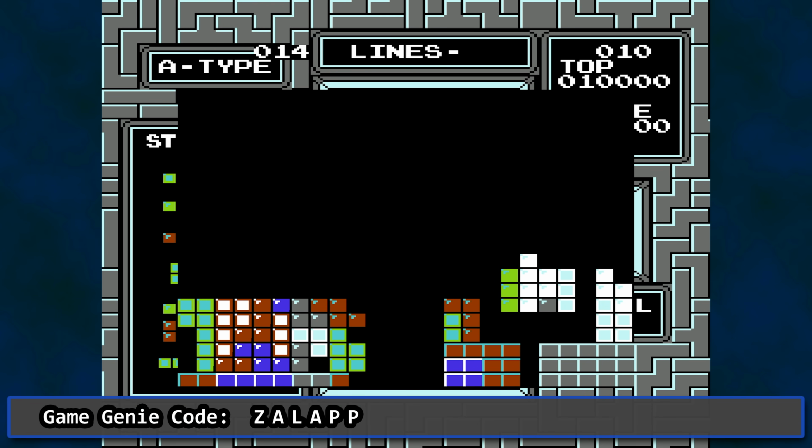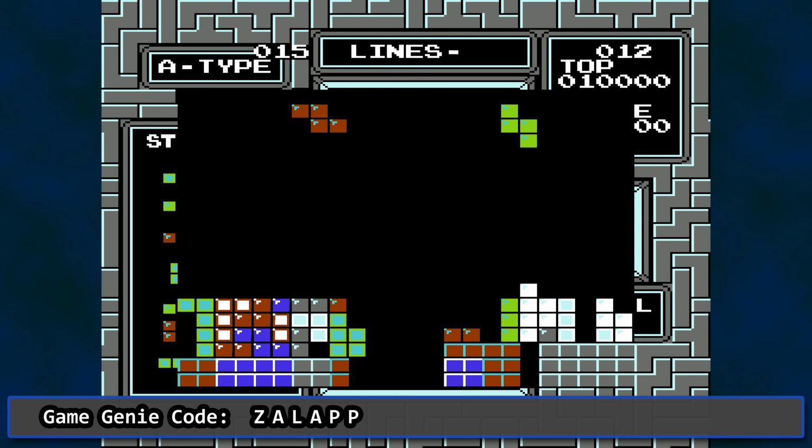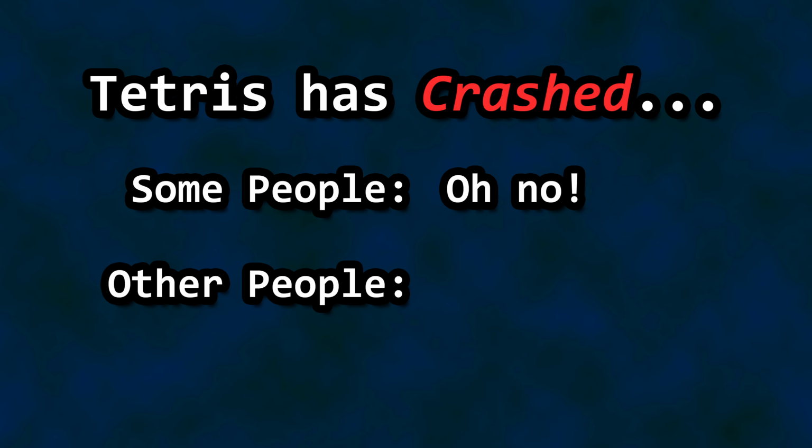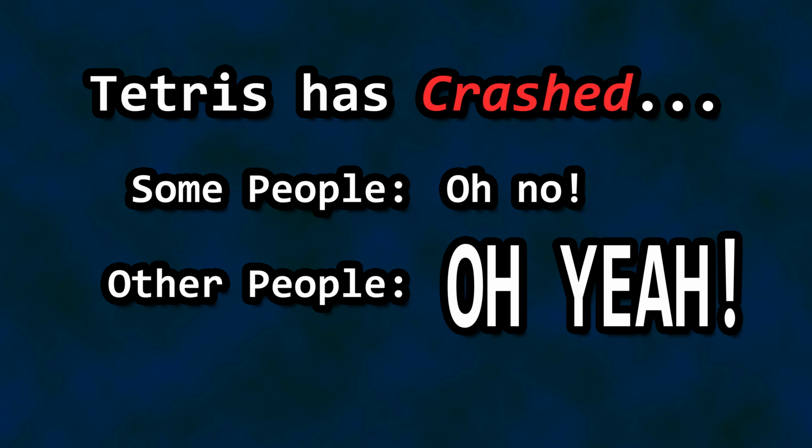While this is an interesting bit of trivia, the focus of this video is the code responsible for crashing the game. Some would deem a crash as a failure, but others in the Tetris community consider it a victory, an attempt to crash the game as soon as possible. What causes the crash to occur? We're going to find out, and it all begins with counting.